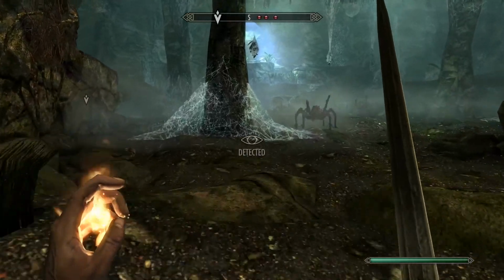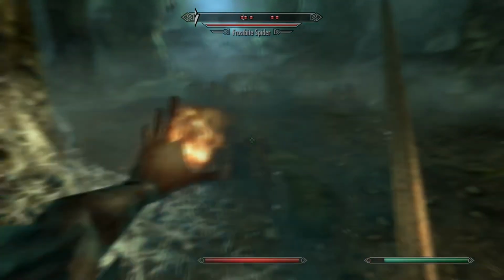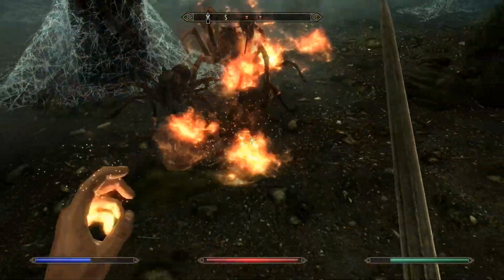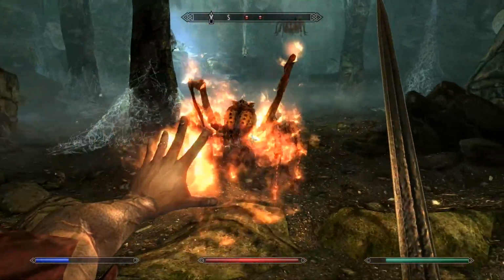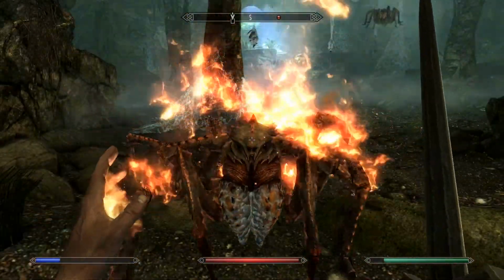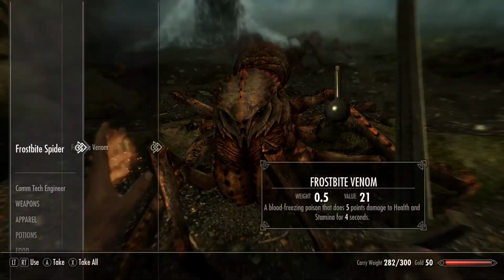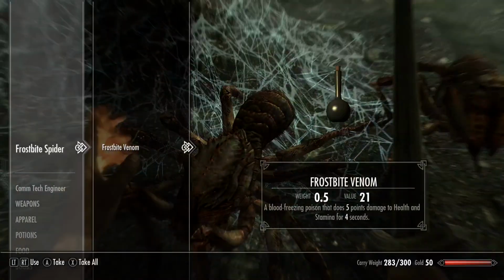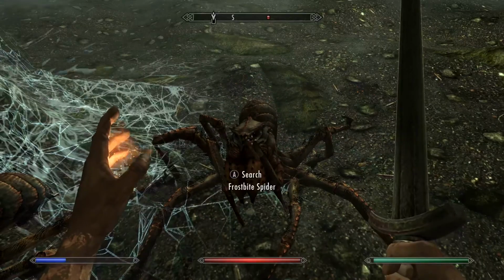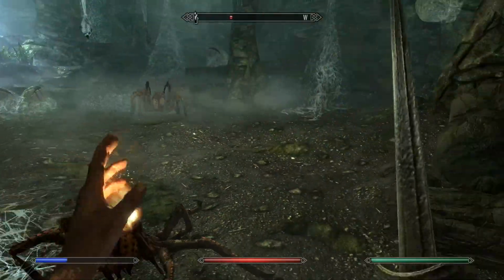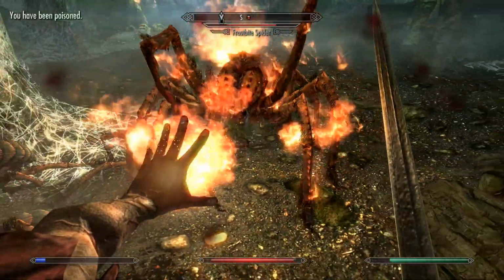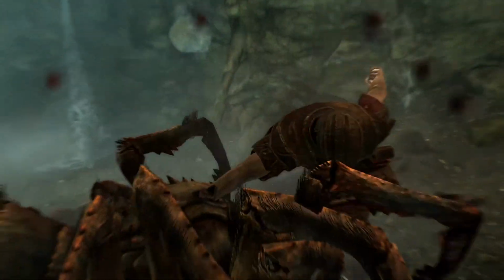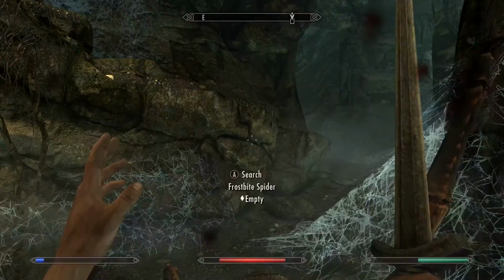Okay, so here's the spiders. Tried to sneak past them, but they detected me, so spiders don't like fire. We'll flame them up. And see if we can get... yeah, my magic is low. These things are creepy. Get some frostbite venom, which you can actually add to your melee weapon. And it does a little bit of damage over time by poisoning the enemy. Which, I just got poisoned. That's the end of that.